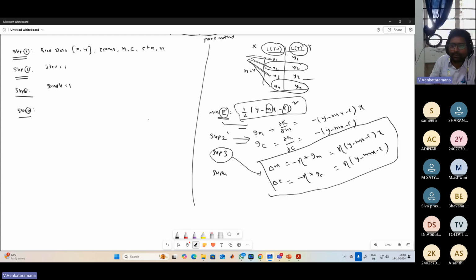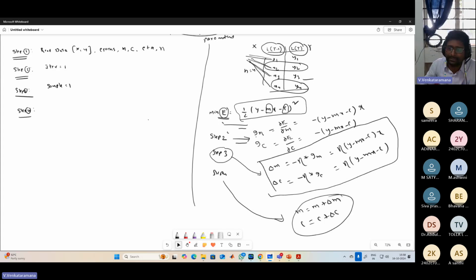Once it is calculated, now go to step number 4. In step number 4, you have to update the model parameters. You have to update the decision variable values. That is, m equals m plus delta m and c equals c plus delta c. And these 3 steps are repeated. Same for every iteration, for every sample, you have to update the model parameters like this. Okay. So if you understand this part, now coming to our step-by-step process: the gradient descent algorithm to update the model parameters of the simple linear regression model. In the simple linear regression model, we have only 2 model parameters. One is m, the other is c.